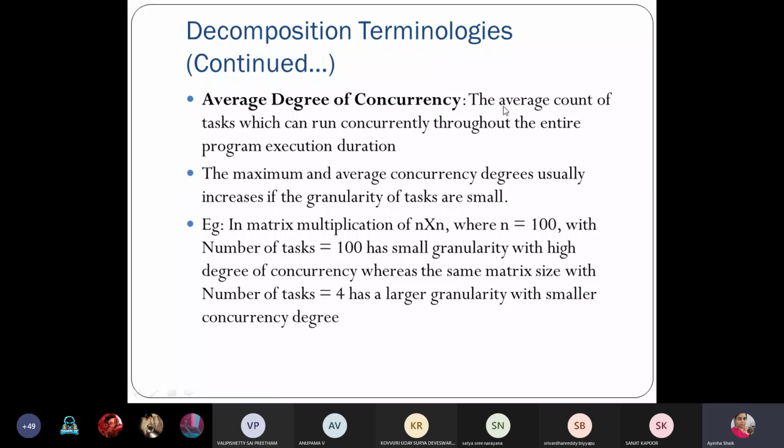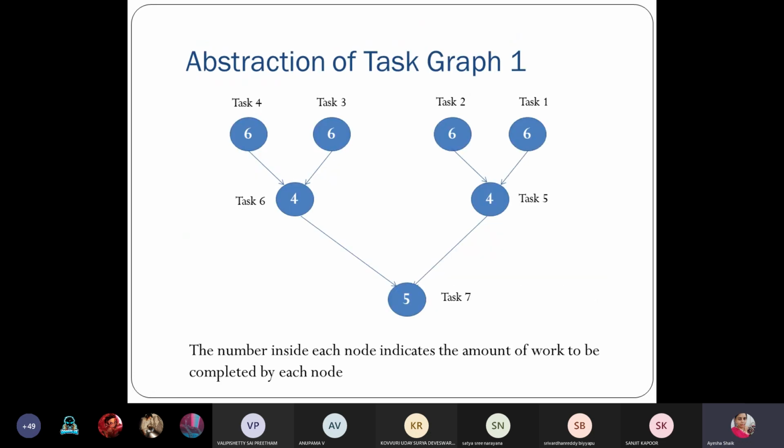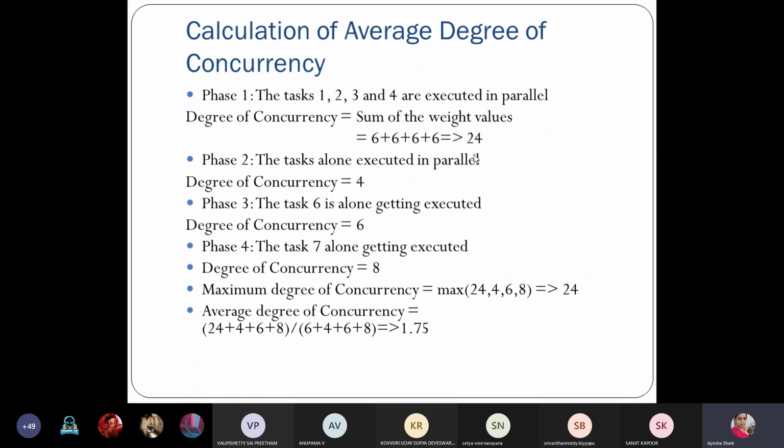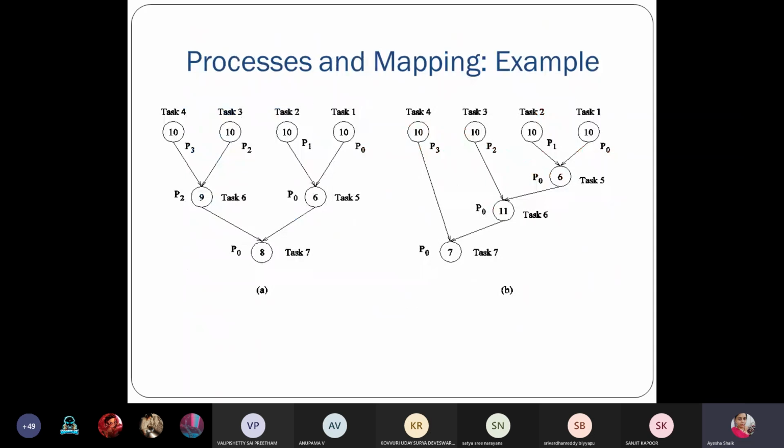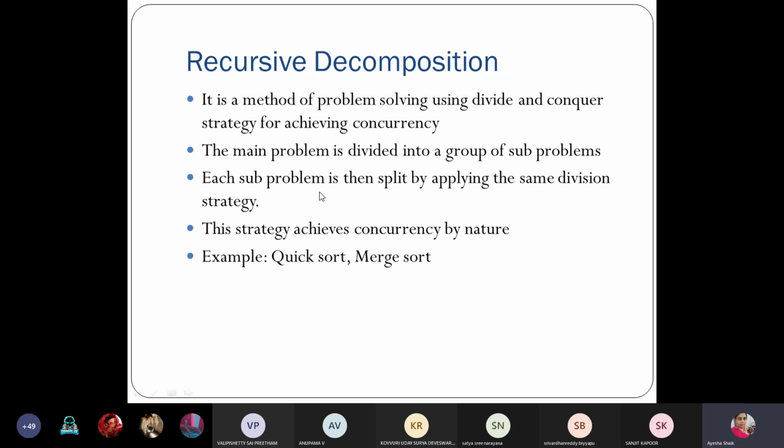Then, given the task dependency graph, how to find the average degree of concurrency, what is meant by degree of concurrency and maximum degree of concurrency, and how to compute all of those, we have seen. Then the critical path length, what it means and how to identify its length, we have also seen. That is what we discussed in the previous slides, and also how the mapping of tasks to processes is done.